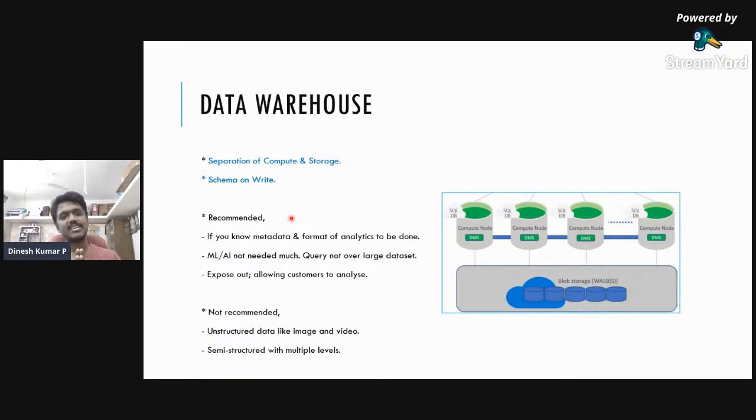And another thing is, even though the data size is a little bit more, let's say it's 2 TB or 3 TB or 4 TB, but you are sure that ML or AI are not needed much at this point of time or in the immediate near future, then you can definitely choose a data warehouse. And also, when you are sure that you are not going to query over a large data set, I mean here terabytes of data, right? When you're sure that you are not going to query very large data sets, then the choice would be fine. And one more very important scenario to choose a data warehouse is, if you have a scenario where you need to expose your data out, right?